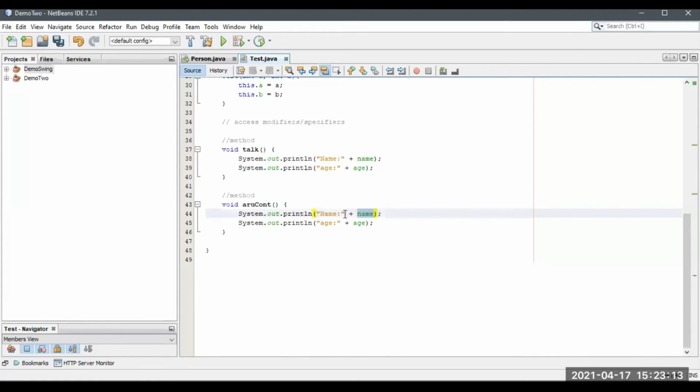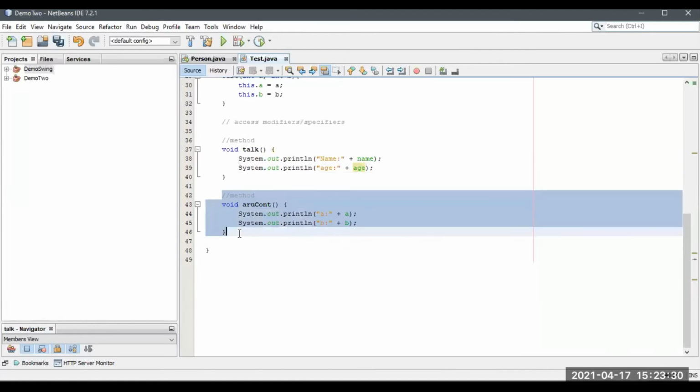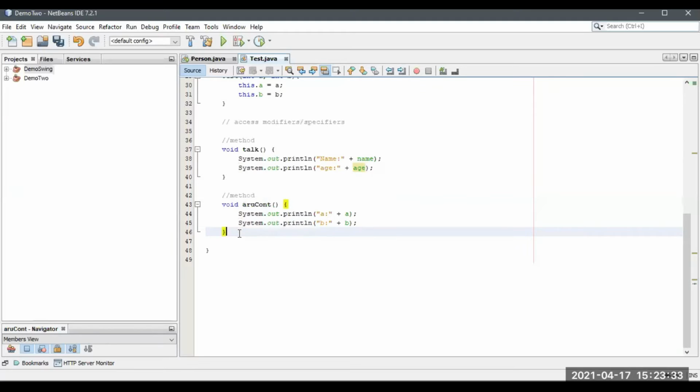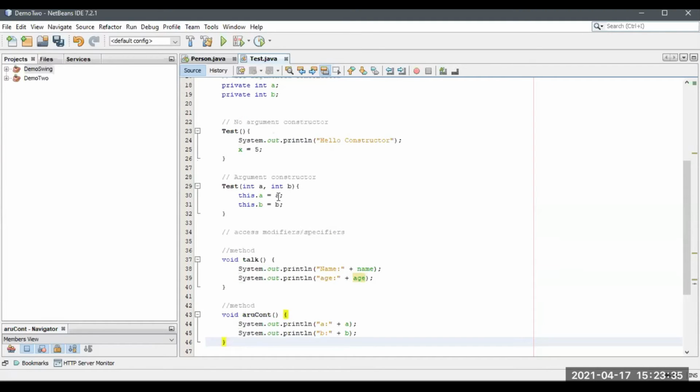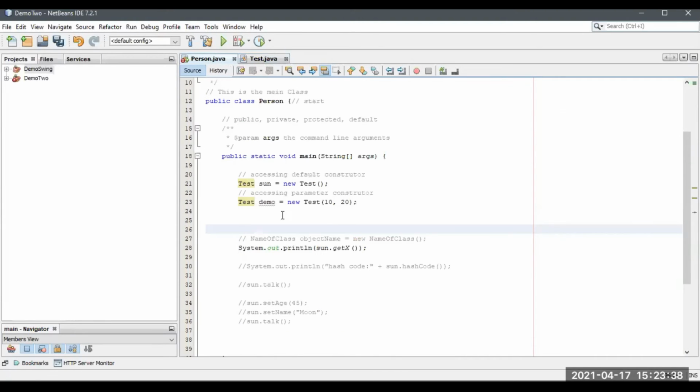Okay, let me change this. This should be A, and this should be B, and so now by this method, I'm accessing the default constructor. By this method, I'm accessing the augmented constructor. Okay, so I'm passing the values from the person class and I created, let me delete this one. Okay, so 1 second.